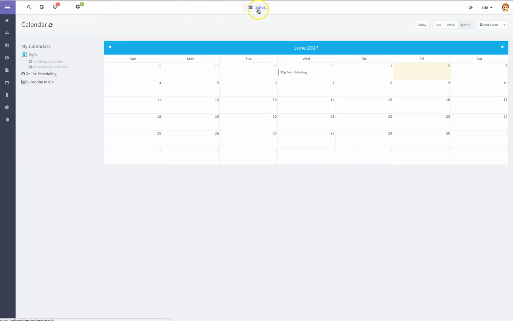In the top center of your screen, this is how you get to the individual modules. Right now we're on the Sales module. If you click on this, it will reveal the other module names. We have Sales, Marketing, and Service. On the right-hand side, you have your recent activities. If you click on it, it'll show you all the recent items that have been touched or viewed.